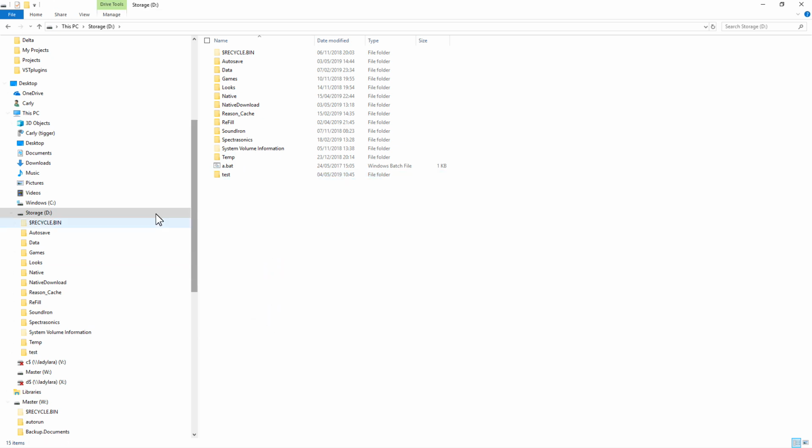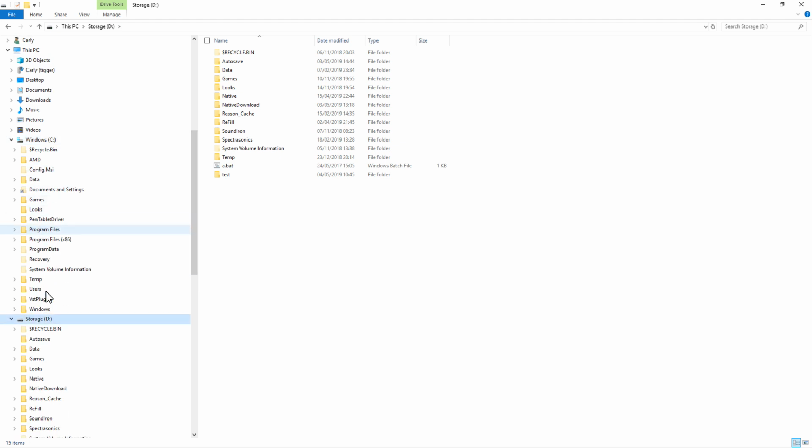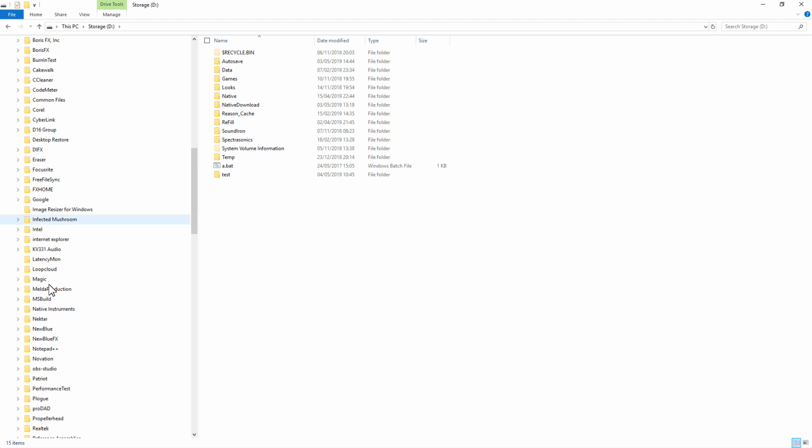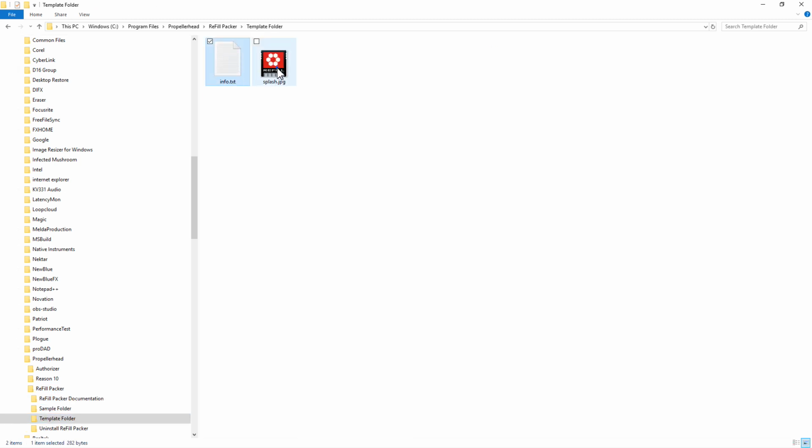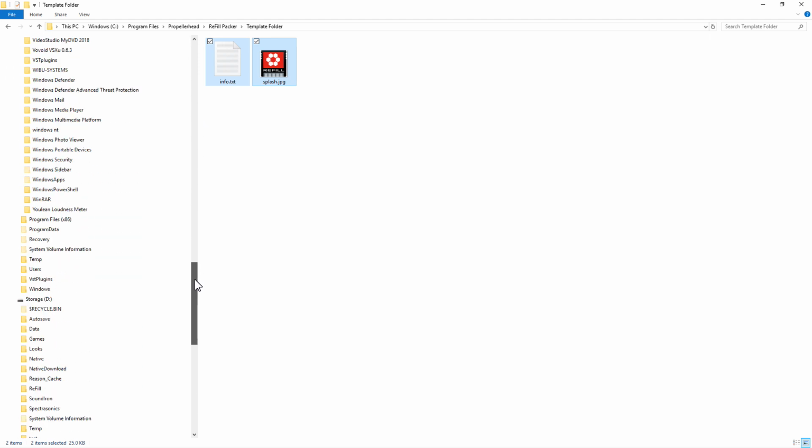And then what I'm going to do is navigate to where the refill packer is installed, which in Windows happens to be under Program Files, Propeller Head. And we've got Refill Packer. In there, you can see there's a template folder. So I'm going to double click on that. I want to grab these two files. I'm going to quickly copy them and move them into that test directory.